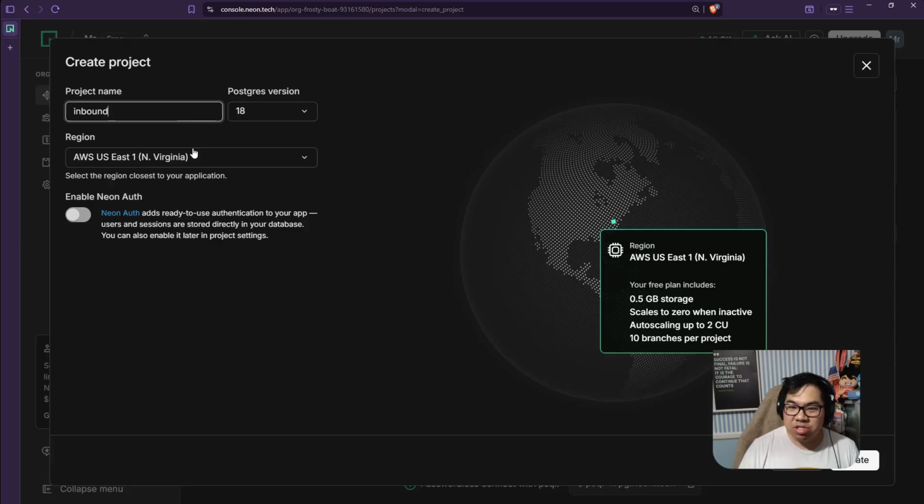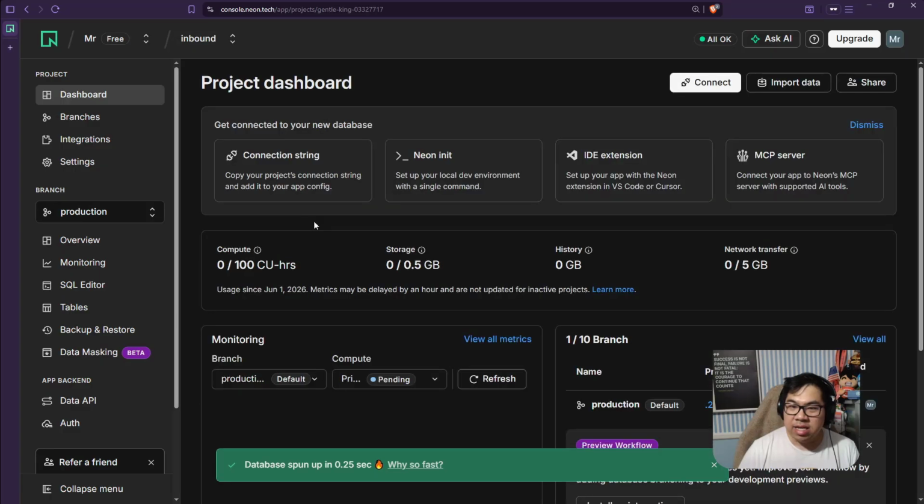All of these are just default normal stuff. You don't have to worry about it. There's also a free plan here. Very, very generous, in my opinion, by Neon to be able to provide this service. And so let's create the inbound database.